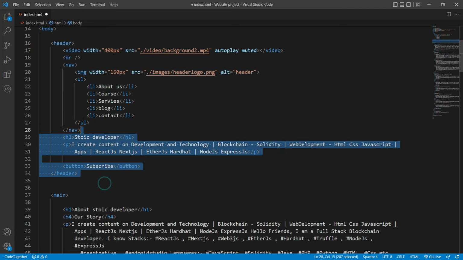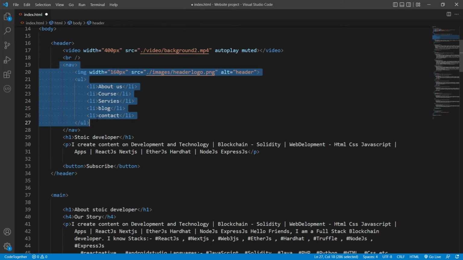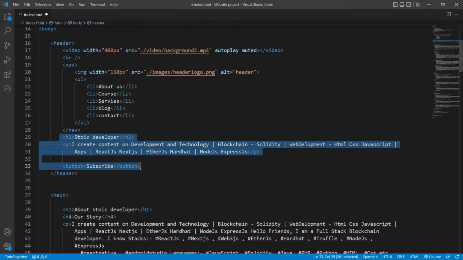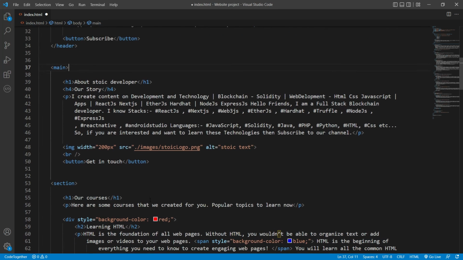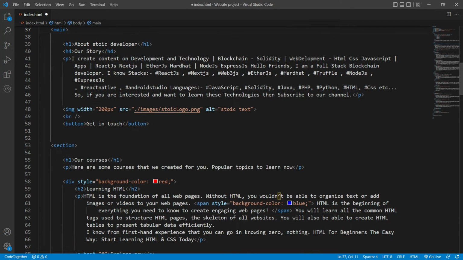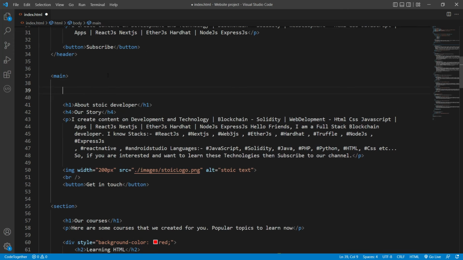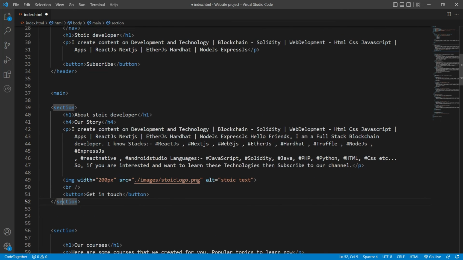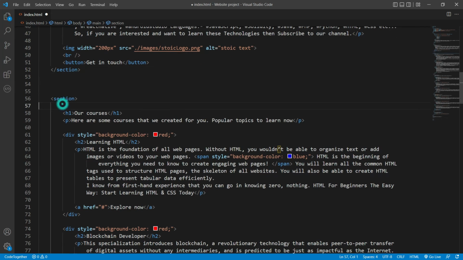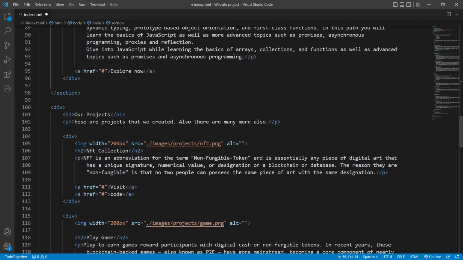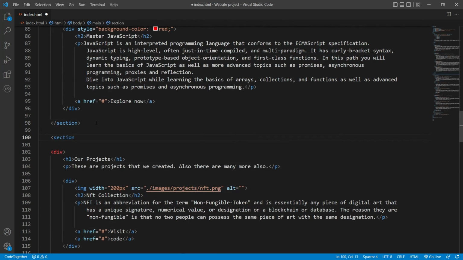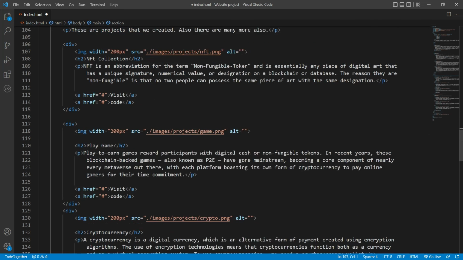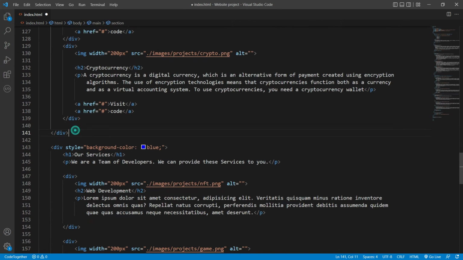So this is the header section in which we have added the navigation and the other content that the header contains, and after that the main part is starting. In the main part we have different sections, like our course is about stoic developer. So let me put these all in a section tag, and after this about section we have already added the section in our courses, and after our courses we have our project section. Here we also add a section, and this is the starting, and I will delete this closing div tag and paste a closing section tag here.